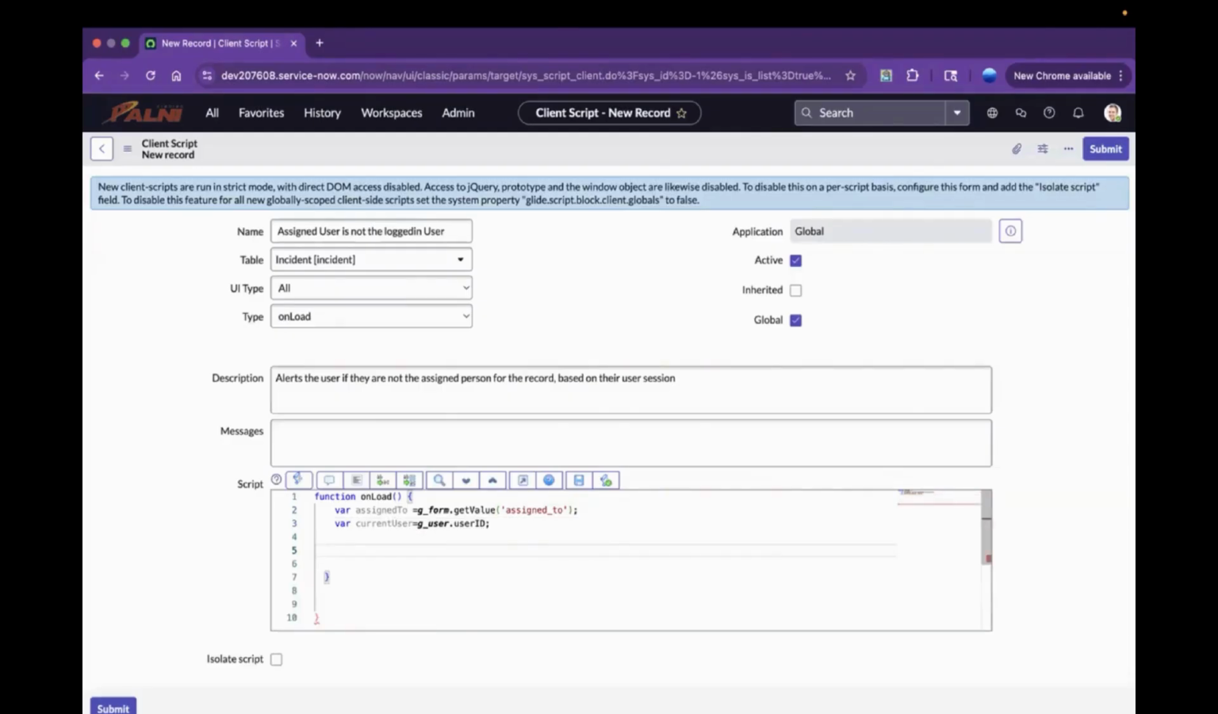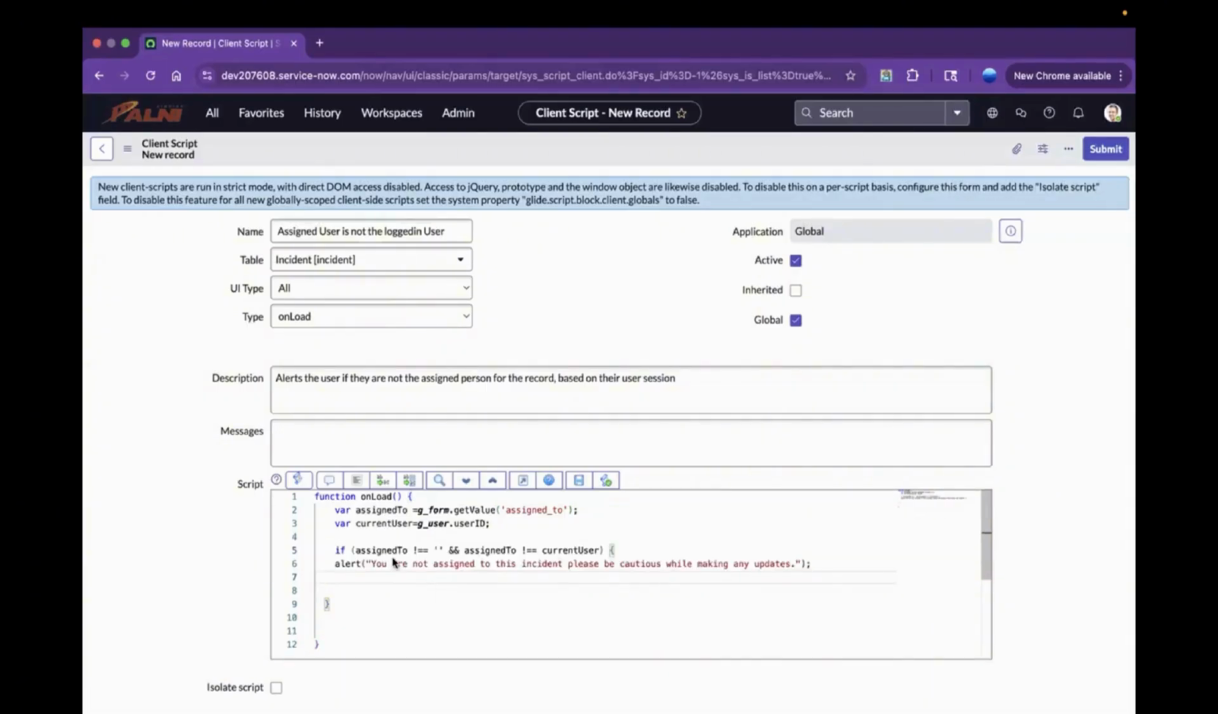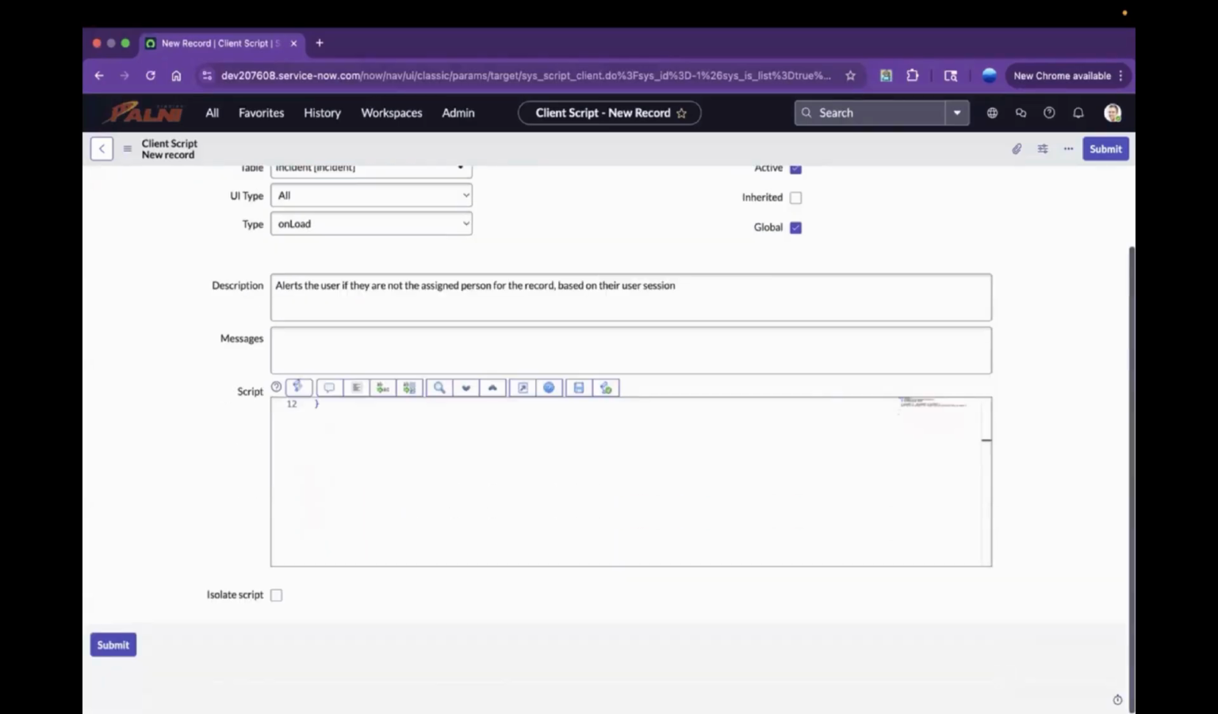Now I will write an if condition to check that assignedTo is not empty and assignedTo is not the current user. Then I will write an alert message: You are not assigned to this particular incident. Please be cautious while making any updates. So we have finished the script, and click on Submit to submit this client script.